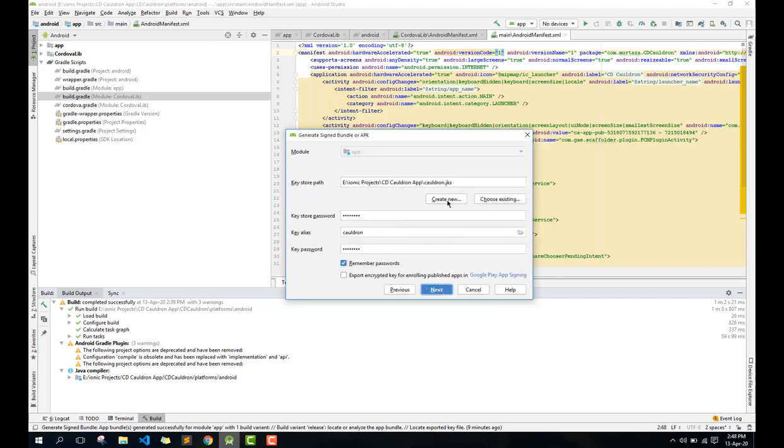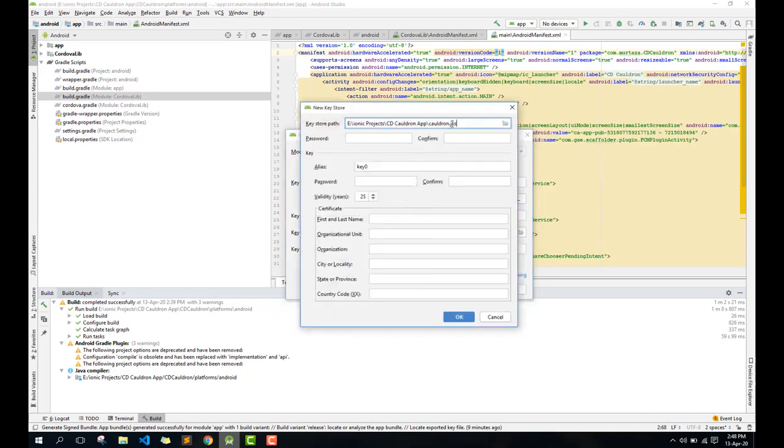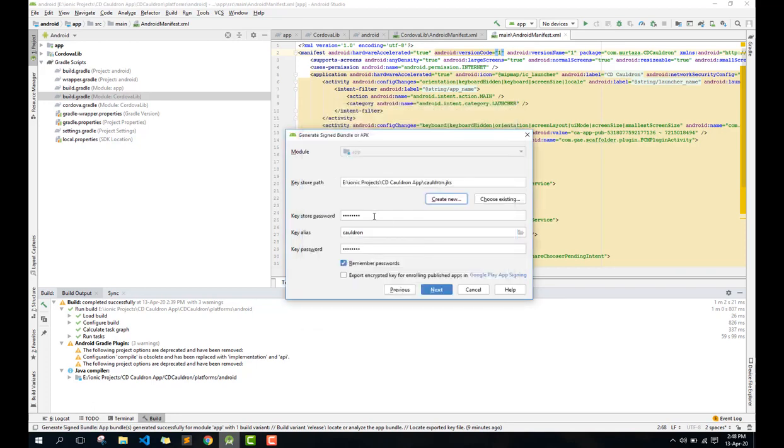You will create your key by clicking here. You will select the path, password, key alias, password and this, and click OK. As I already generated it, I will not create it again. But when you choose it, then you will have to write password, alias and key password.